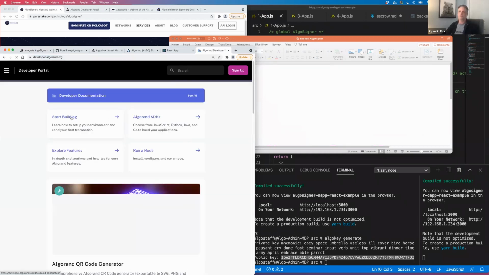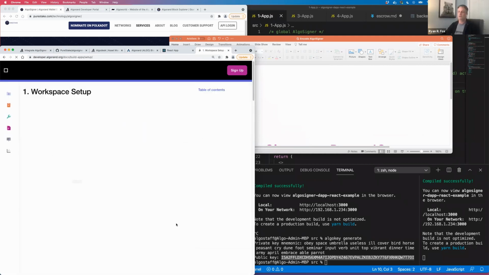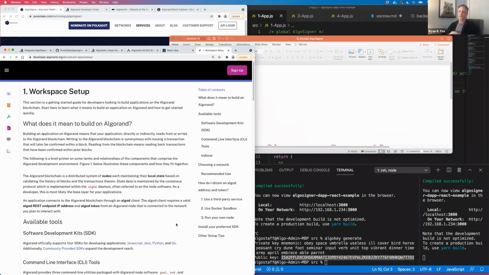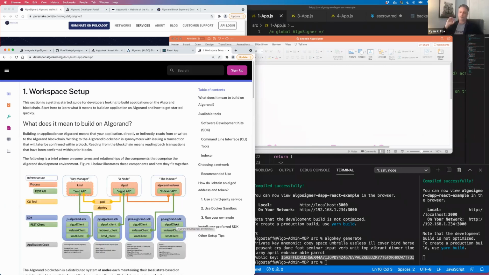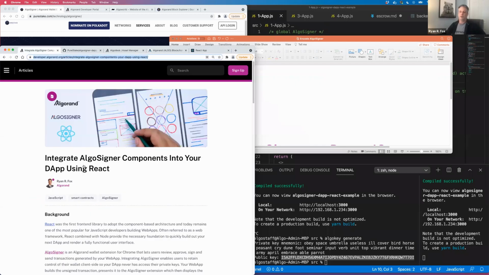The best place is to just click here to get started, and you're going to understand a lot of what we've already done in the previous pieces: how to set up your environment, how to send your first transaction, how to build your first application, how to build your first asset. All of that's covered in here, as well as more advanced articles like this one. This one's actually fairly beginner, and it talks about what we're going to do today, which is integrating the AlgoSigner into a React website.